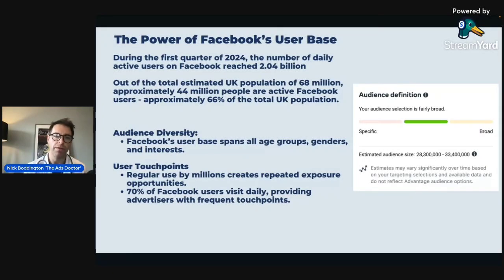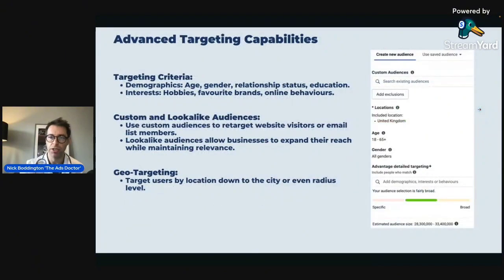And it's great from an audience diversity point of view. So Facebook user base spans all ages, age groups, genders and interests, and user touch points. So it's touched by millions of people, created exposure and opportunities, and it's a perfect place for you to run your ads, with 70% of Facebook visitors visiting daily. Amazing place for you to run ads. And if you are new to advertising, I would definitely say this is the place that you get good at running ads before moving into the other platforms like TikTok and LinkedIn, simply because I think it's extremely easy to use once you've got a bit of guidance, and you just get amazing metrics.